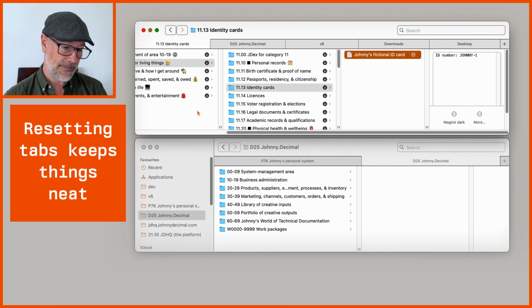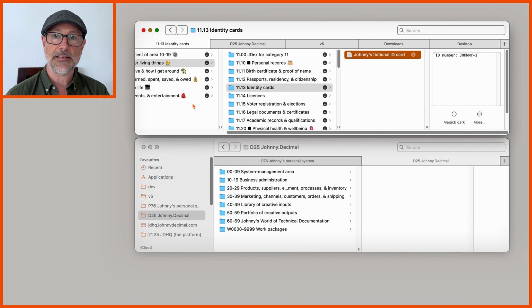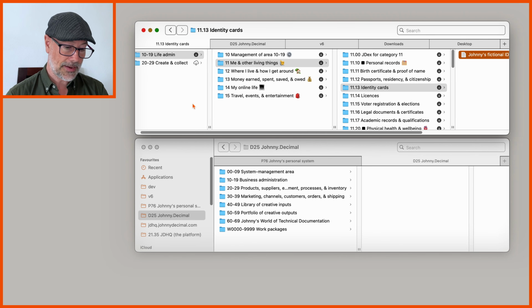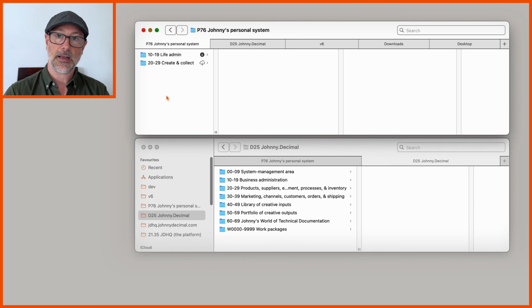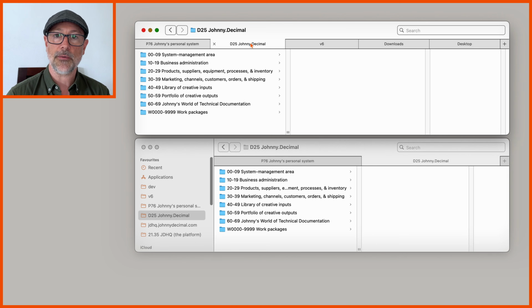One other quality of life habit that I get into here in my top windows is, you'll see now I've done something in my identity card here, and I want to leave this window in a clean state. When I come back to this window, I don't want to be in identity cards there at 11:13. I'm finished there now. So just like you clean up any other aspect of your life, just like a Johnny.Decimal theme is cleaning up and being tidy, I go back to the start of the window. And if you click in just this empty area here, you'll see that deselects everything. You'll see the tab is now called P76 Johnny's Personal System, and that's me having reset. So I always leave that one at P76, and I always leave that one at D25. When you're done, just come back to the top, deselect everything.